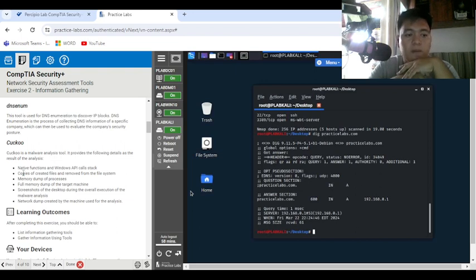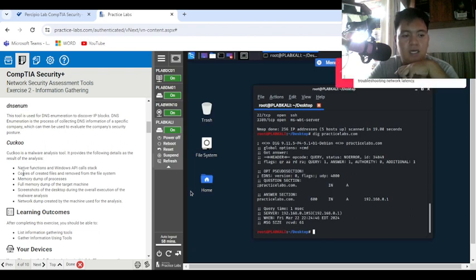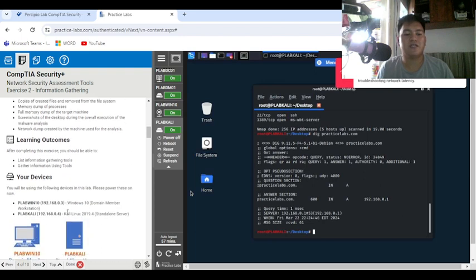Cuckoo is a malware analysis tool that provides the following details as the result of the analysis. Native stack functions, Windows API, call stack. Files created, deleted, and removed from the file system. Memory dump of the process, full memory dump of the target machine. Screenshots of the desktop during the overall execution of the malware analysis. Network dump created by the machine used for the analysis.